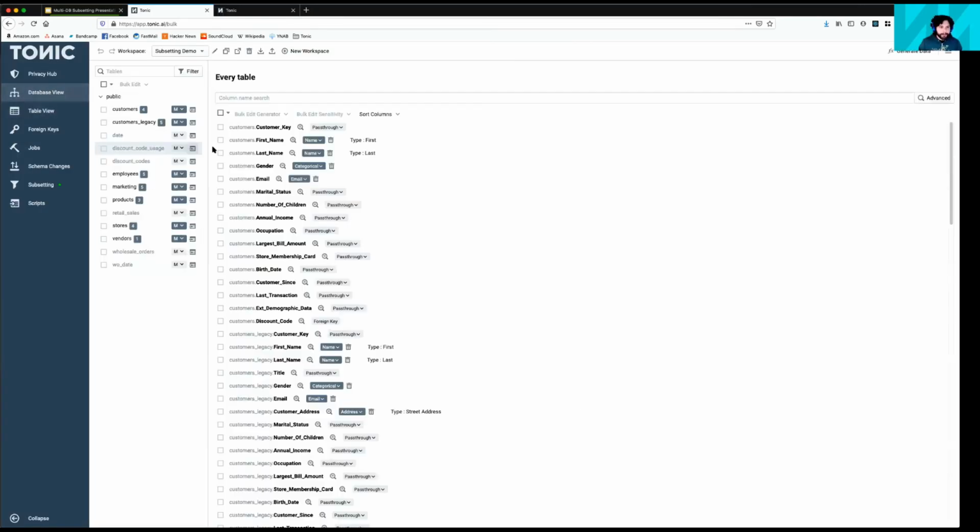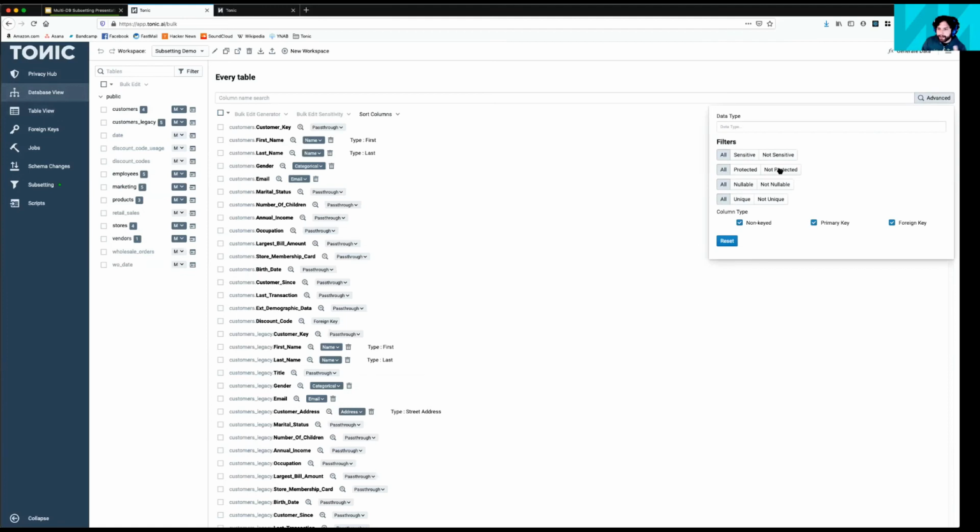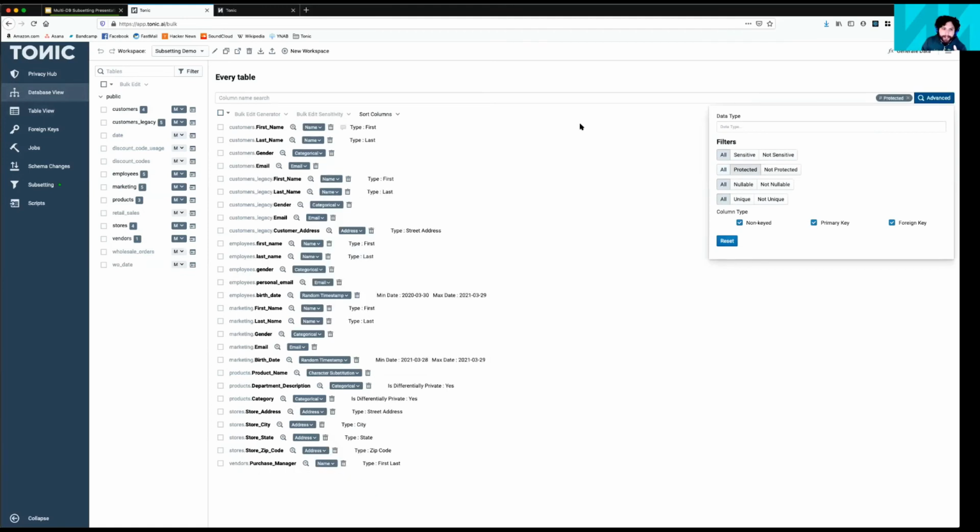And so the database view here on the left has all of the tables that are present, as well as all of the columns. This makes it very easy to configure if I want to protect certain types of information. You can see here, for example, I've set up a bunch of generators. So you have customer's first name, last name, gender. These are all masked by default.